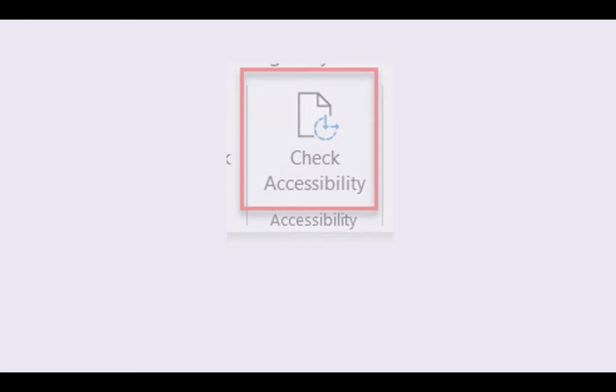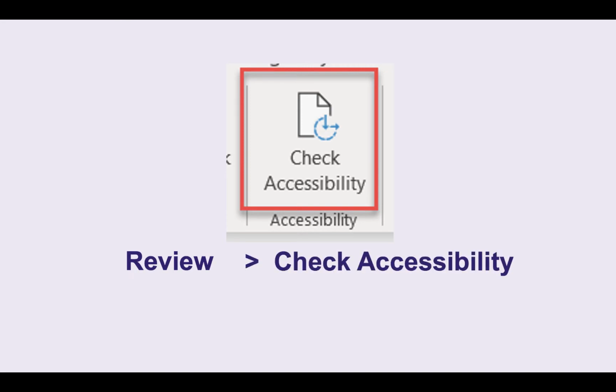Before we begin, it is important to know that both Word and PowerPoint have an accessibility checker. You can check your accessibility by going to Review and Check Accessibility.